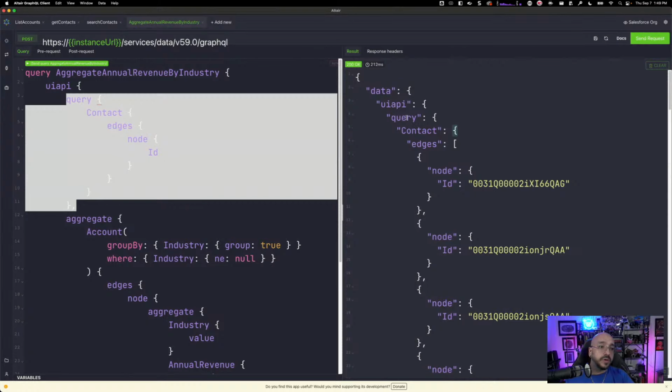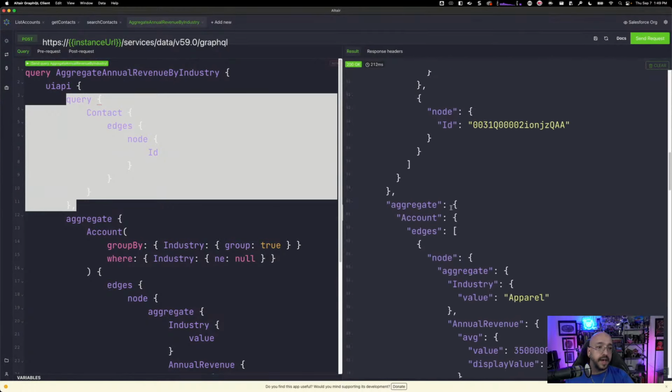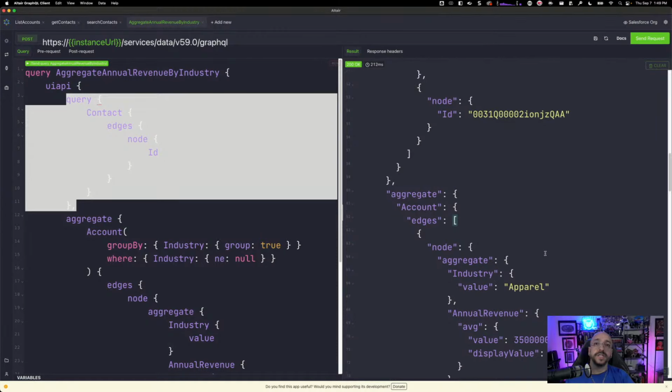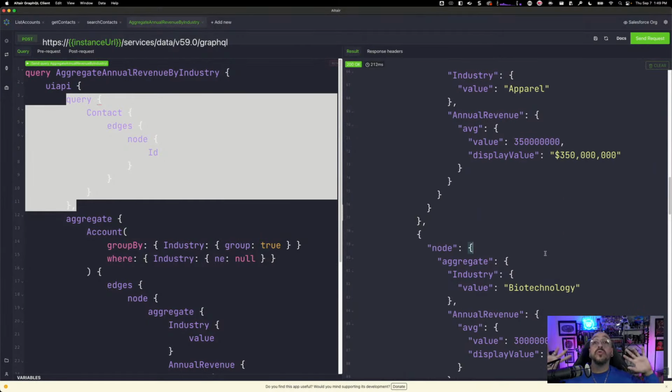So here I am mixing one query and one aggregation. If you see the result, I'm getting first the query, the information of the contacts, and then I'm getting the aggregation, which is the accounts. So I am querying two different objects with two different parameters at the same time, and this is going to be more performant because you don't need to perform multiple requests to your API. That's one of the strong features of GraphQL: you will be able to query multiple objects at the same time. And here you are also mixing and matching aggregations and queries in just one request.